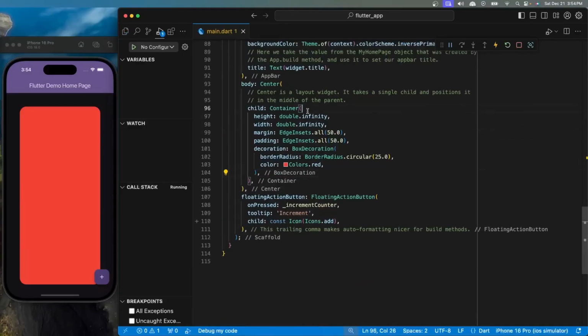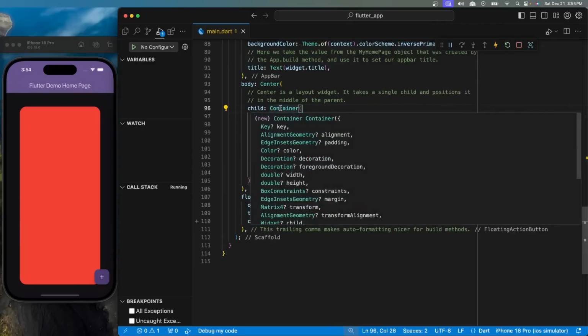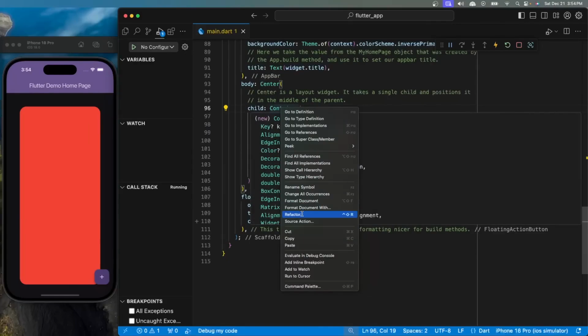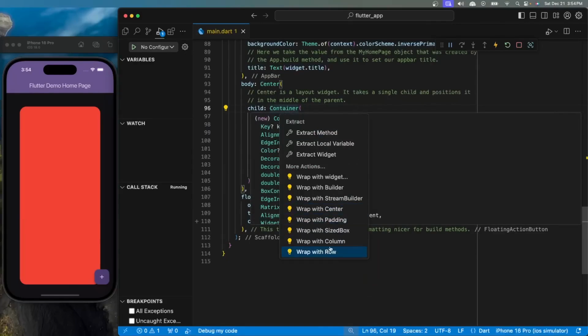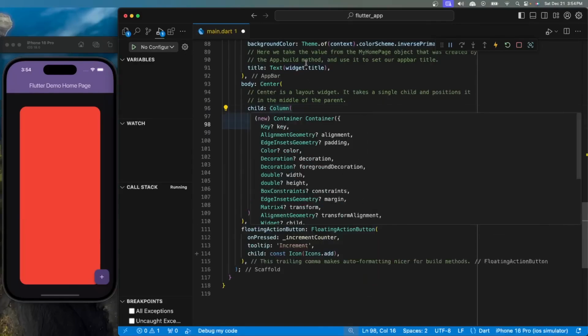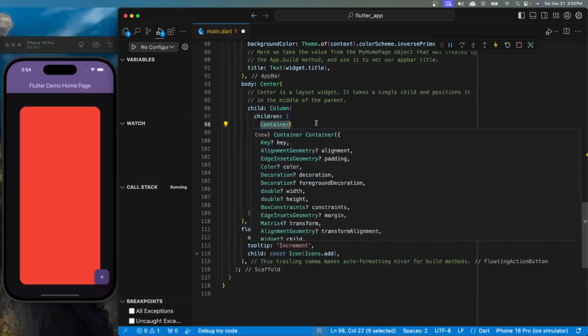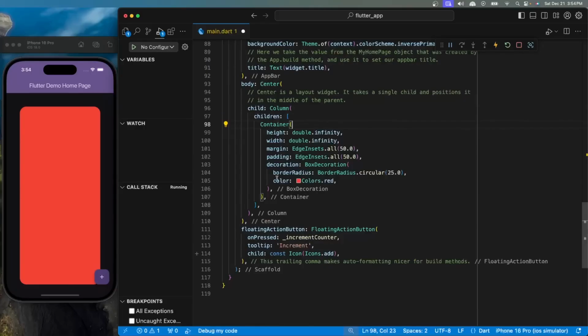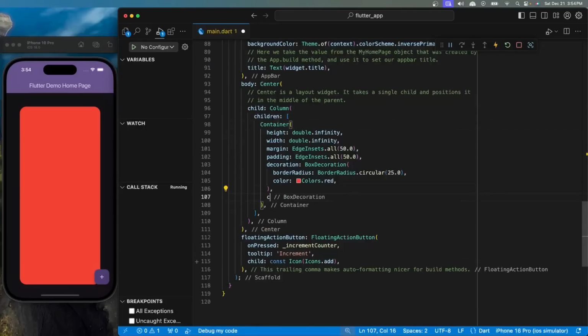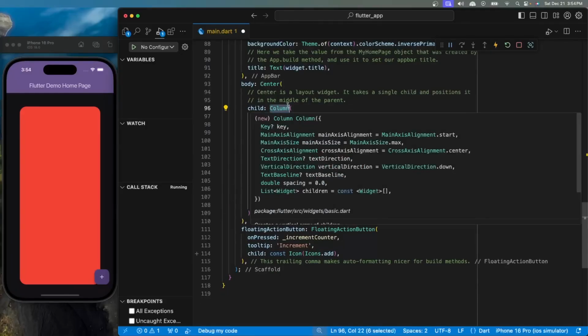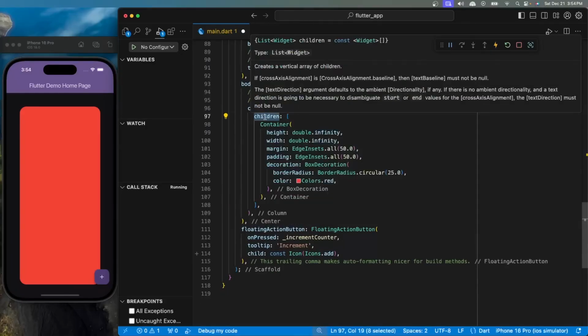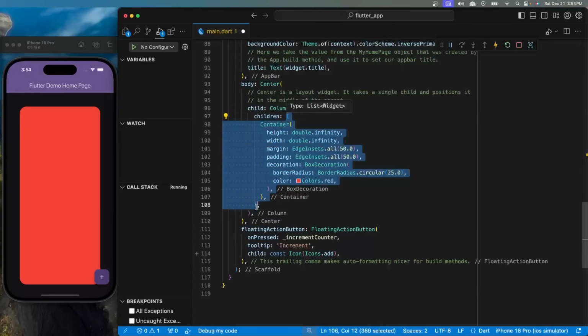Okay. So what we will do is we will wrap this container with a column. I will right click and I will say refactor. And then I will use wrap with a column. All right. So as you can see, usually a container will take a child widget. We don't have it right now, but you could have a child, and then is what you put inside. But the column is pretty much the same thing, but it's children instead, because you can put multiple children inside. We have the list.